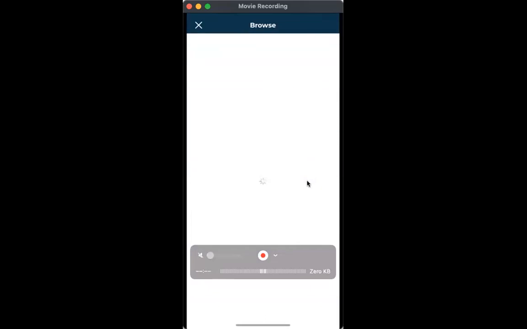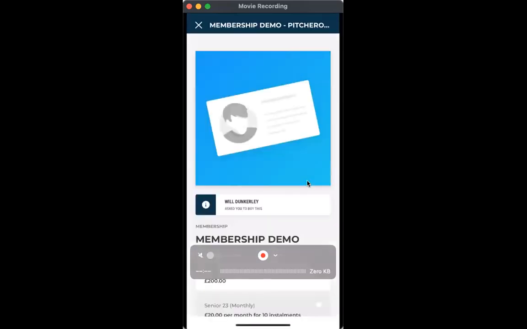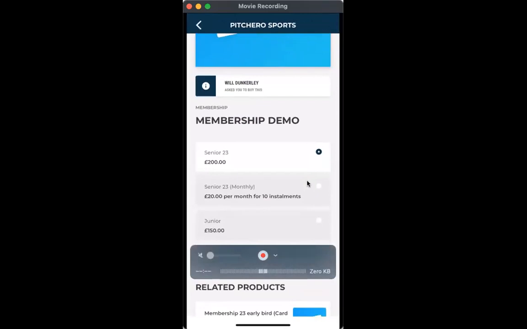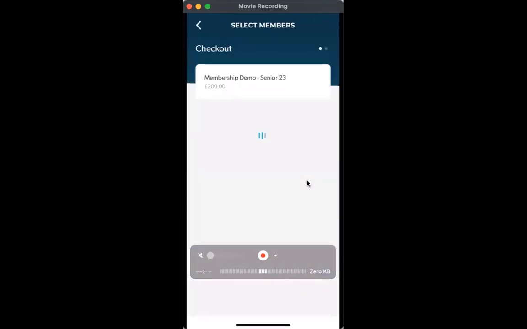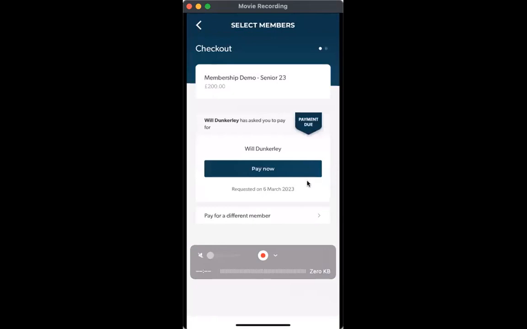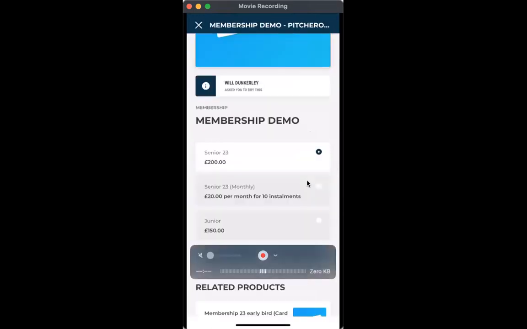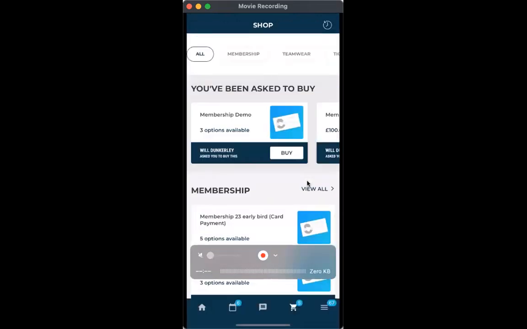I'll click into that product there, get a breakdown of the different variants of that product, go into the senior 23 one, hit buy. It'll take you through to a page, and then you can pay now, or if it's a parent or something, pay for a different member. I'm going to go and pay for my child, hit next, and then it obviously takes you through the checkout process, which I'm not going to do for 200 quid.